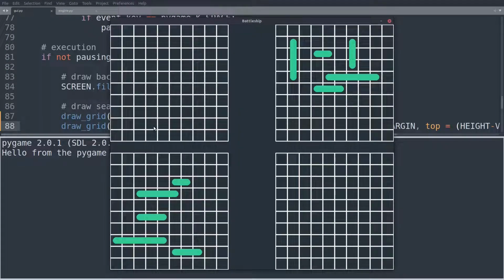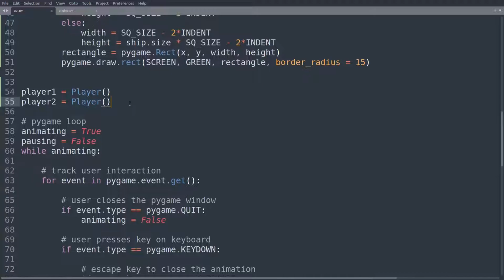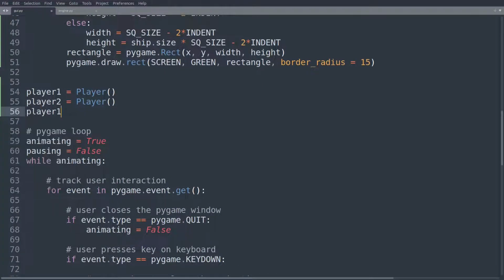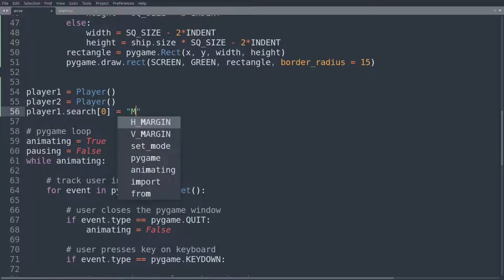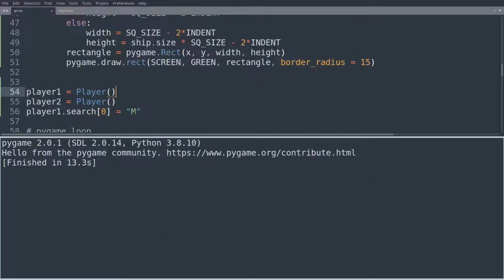Let's run this. No errors here, but again, there's nothing drawn here yet because we haven't really done anything like that. So let's go into player 1 and just set the very first search index equal to a miss. So that should now be a blue marker on the screen. And there it is. So this is akin to the first player 1 having asked the other player whether they have a ship in their top left square, and they don't have a ship in there because we set this to a miss.